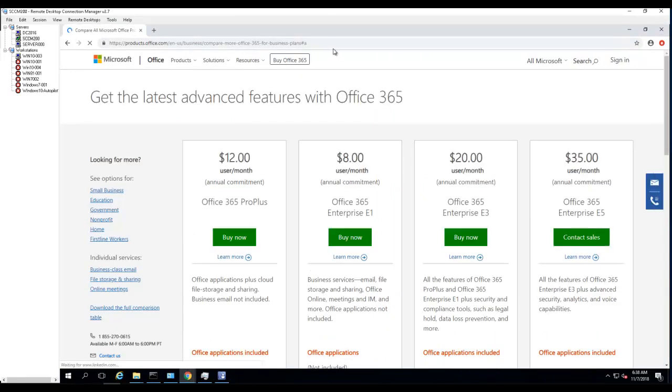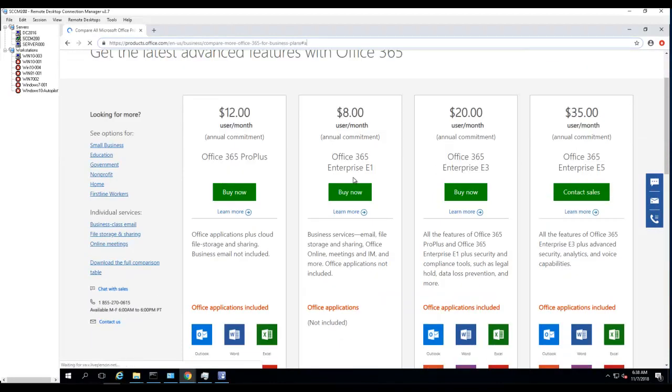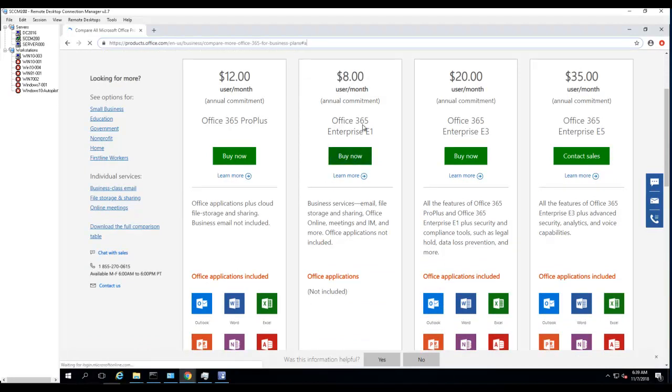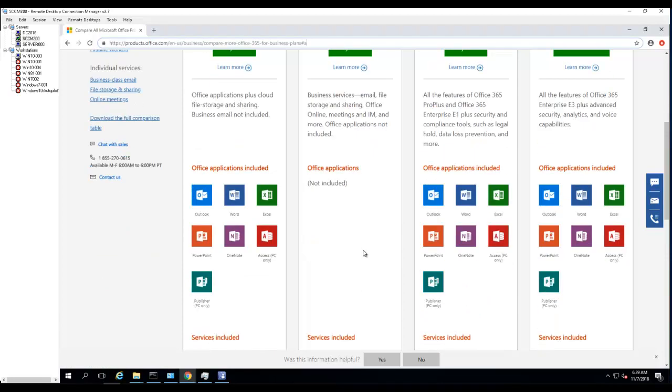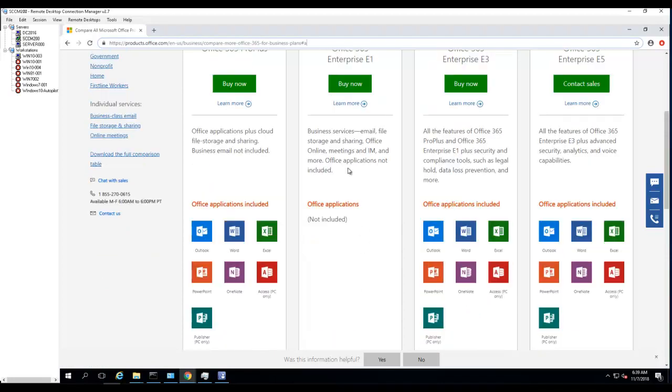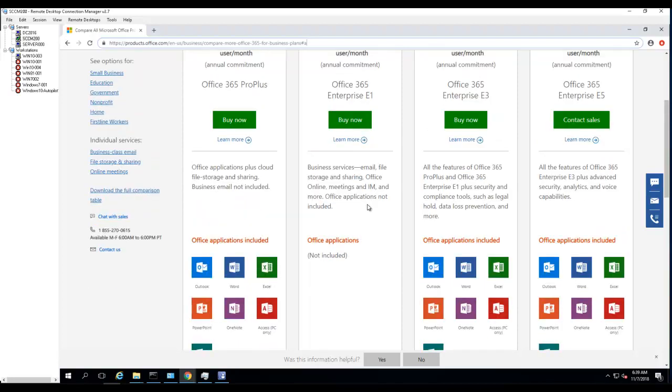So here's the link you can go to. So with E1, E3, and E5. With E1, you don't have the capability to install Office components on the computer. It's online Office applications only. You can access from the browser.